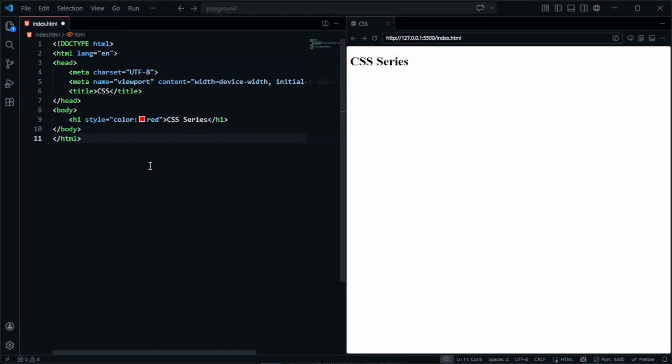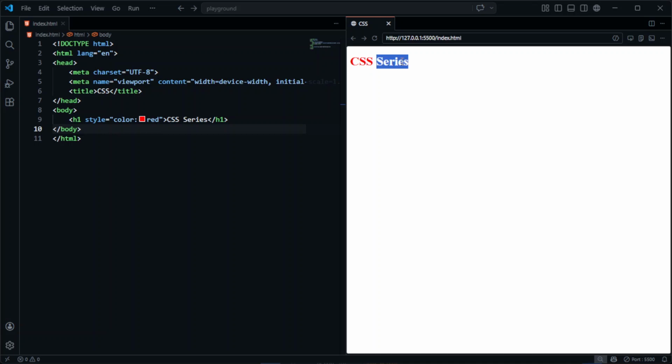So by default, every browser has the default styling for an element. So this is an H1, it's bold and it's a little bit bigger. So when I save, you'll see that the text becomes red. So this is inline styling. This is not very recommended because it's difficult to maintain. If you add very many pages to style, you have to modify the code in 10 different places.